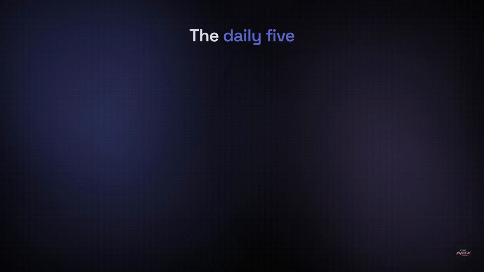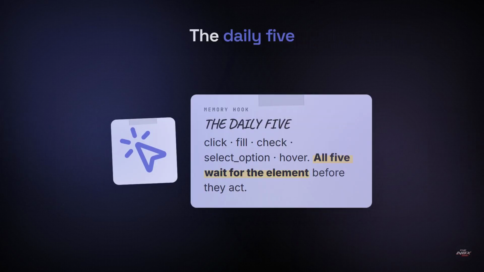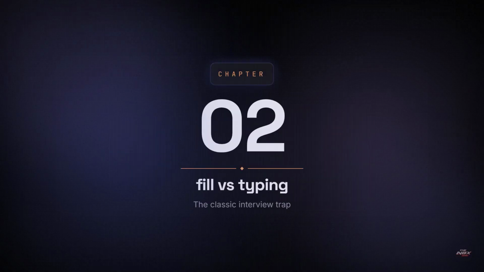So that is your daily 5. Click, fill, check, select option, hover. And every one of them waits for the page before it acts. Now, the one that gets asked in interviews and the one that broke your search box.